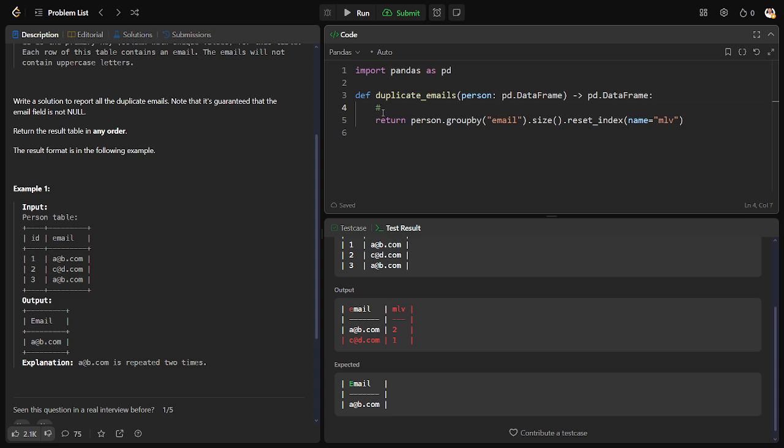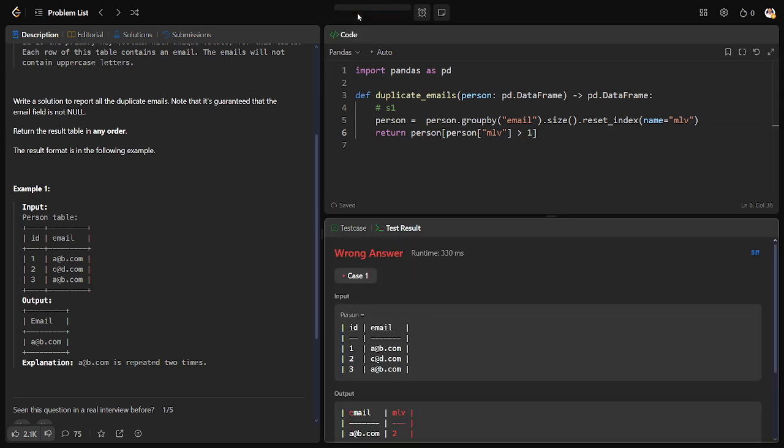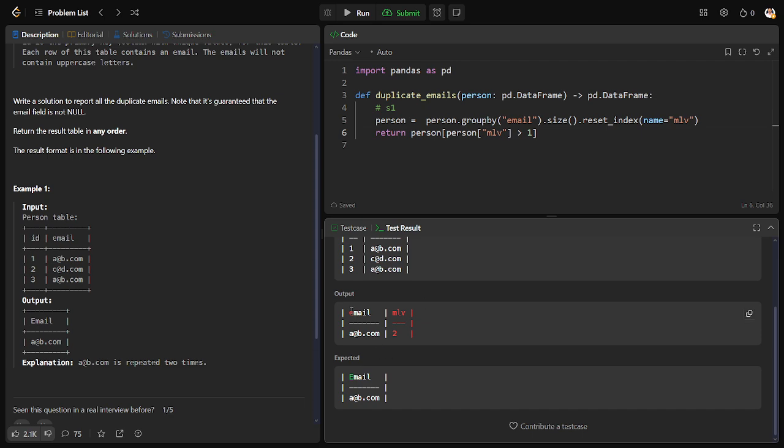But what I want is to filter this MLV table, right? So let me call this person only. Person is equal to this one. I could filter here itself, but let me do it in one more step. Return person such that the person table MLV column, which is the count column, should be greater than 1. Can you see? Only this was satisfying. We got it. But I don't want two columns, I want only a single column. So let me keep email.